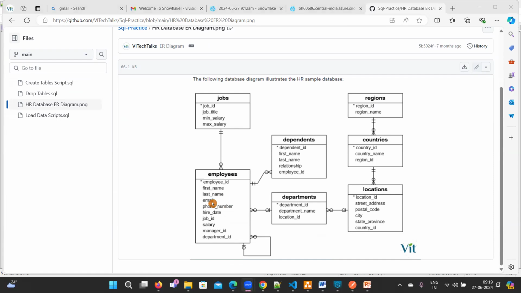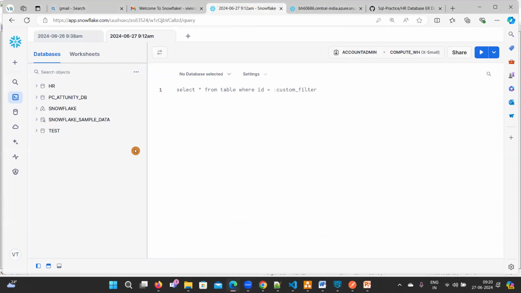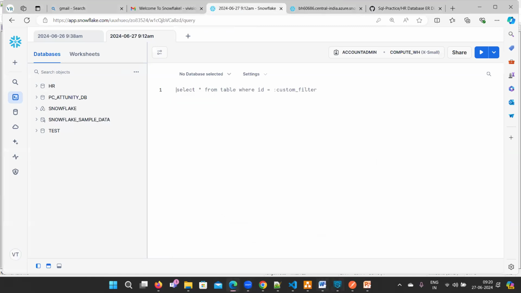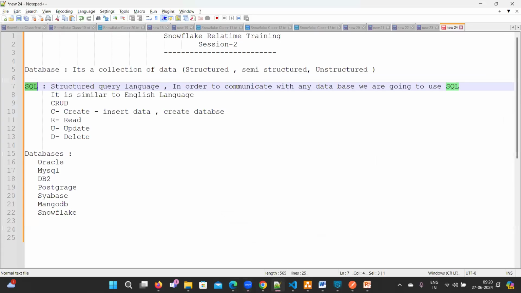I want to create a table. If you want to create tables, where are we going to create them? First we need to create a database. So again, what is a database here? It's a collection of data. Inside the database, what does it contain? What kind of data are you storing? Structured, semi-structured, or unstructured?